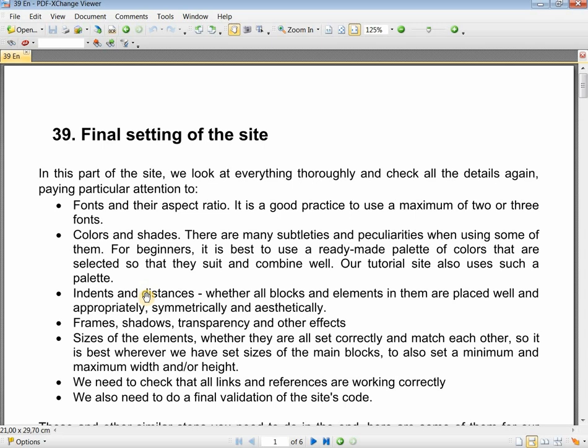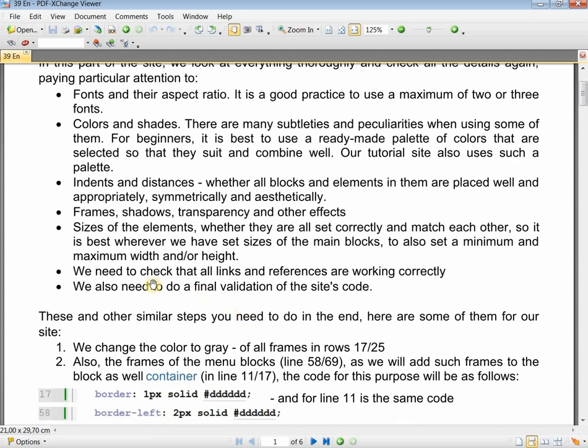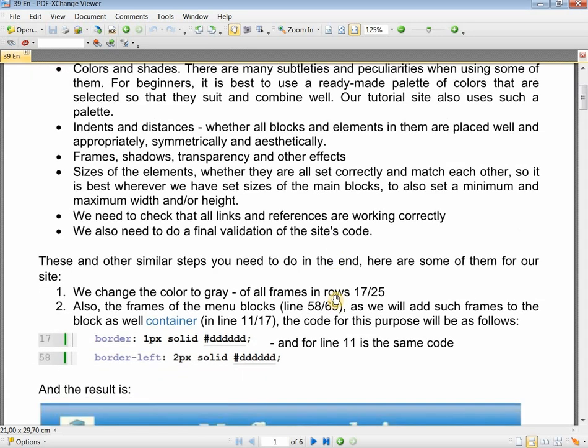Indents and spacing, are all blocks and elements within them well positioned, appropriate, symmetrical and aesthetically pleasing? Frames, shadows, transparency and other effects. Element sizes, are they all set correctly and match each other? Therefore, it is good to set both a minimum and maximum width. We need to check if all links work correctly. We also need to do final validation of the code. These and other similar steps should be done at the end.